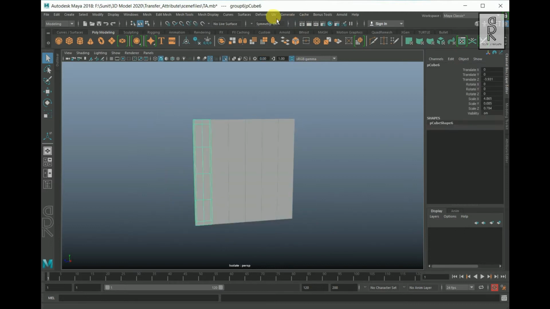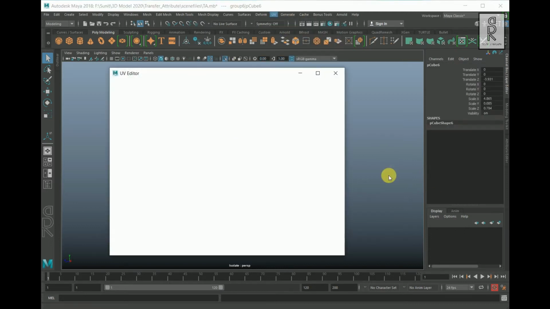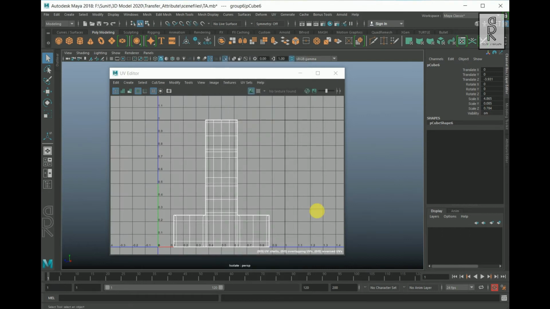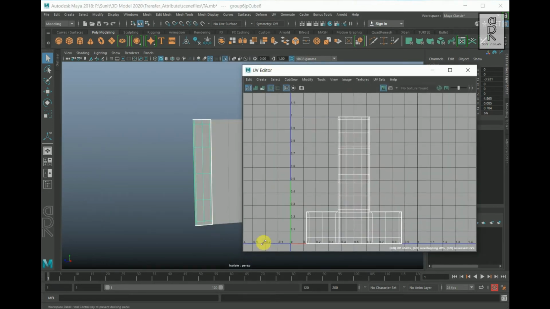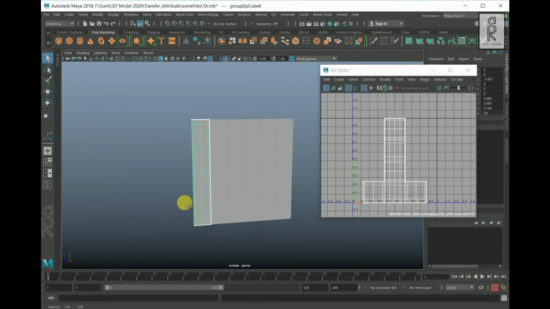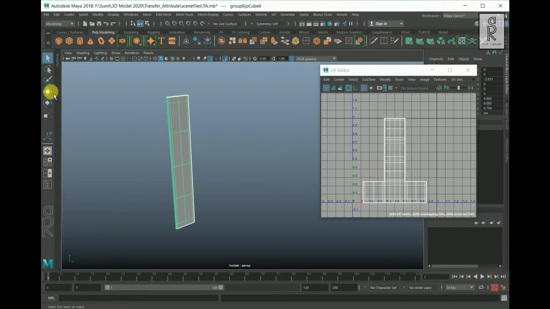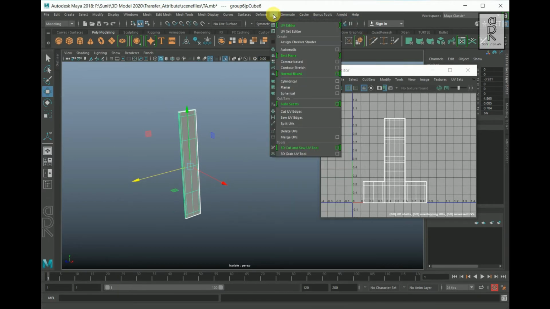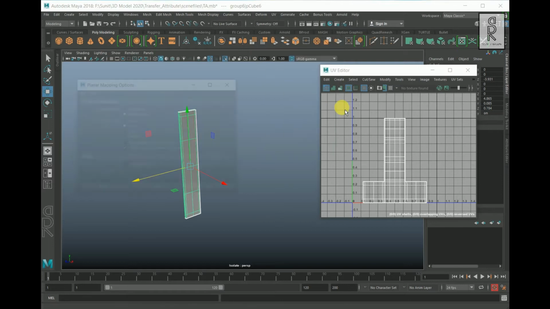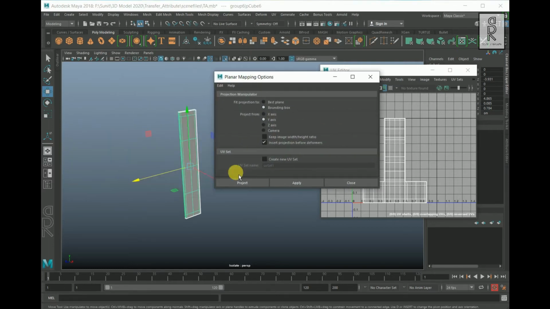Now, select one object and then go to UV and select UV Editor. Now then, let's do the UV unwrap for this object. So, I will isolate this one. And now, I will give a planar mapping from X-axis. Go to UV and select Planar Mapping option box. From here, select X-axis and apply.